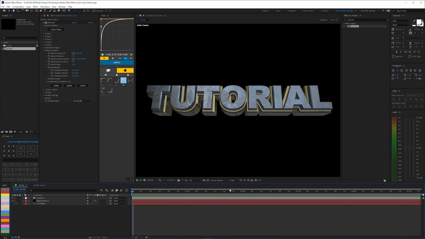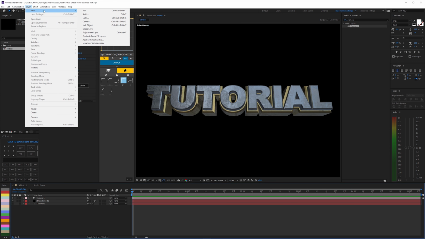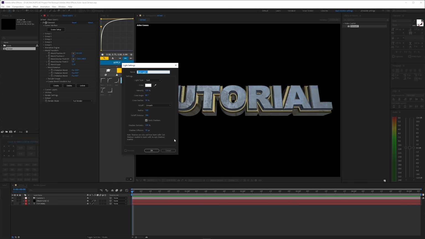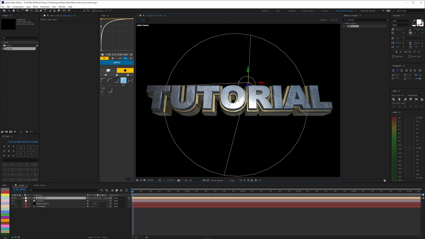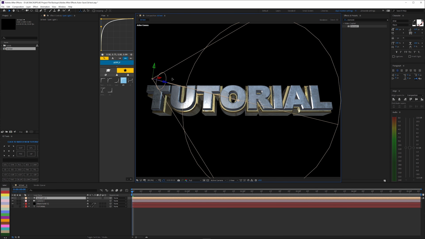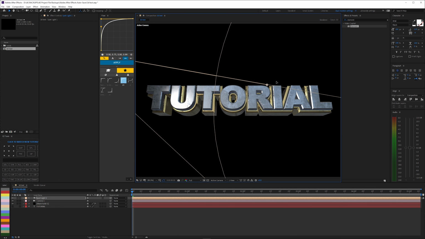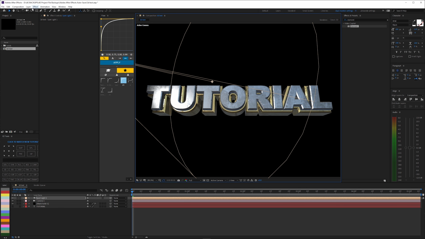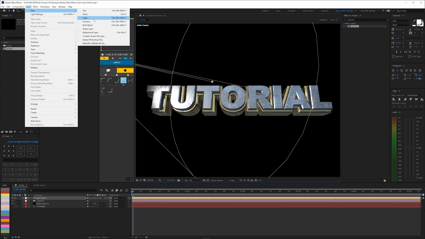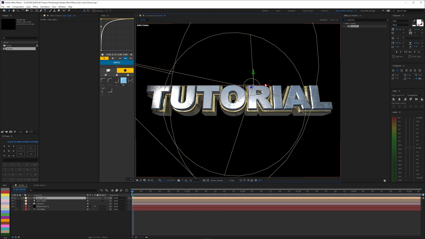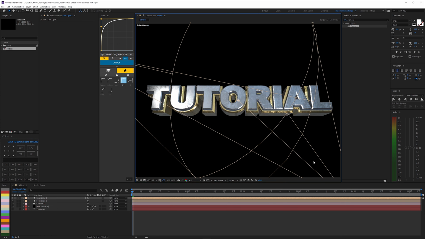There it goes. And now something you can do is add some light. So go to layer, new, lights. Now whenever you have a chrome type of text, lighting is probably not gonna work as good because the reflections or whatever. So just try and put some lights wherever you can.